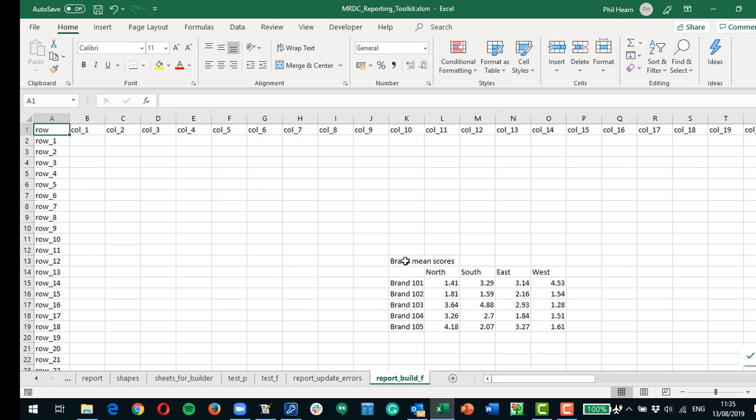Now this looks exactly like what we had just now, except you can see around it, it's put the rows and the columns across the top. Please don't tamper with those. It's really important to the system that it has those rows and columns all labeled up for me. So now I've got a sheet called Report Build F, which is basically a copy of what we had just now, but with the rows and columns around it at the top and down the side.